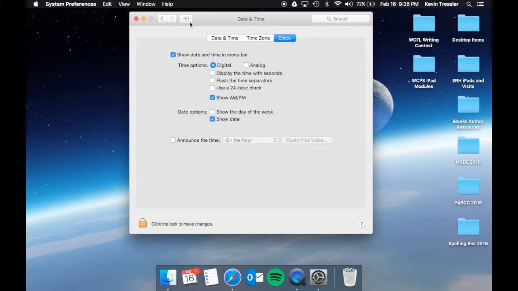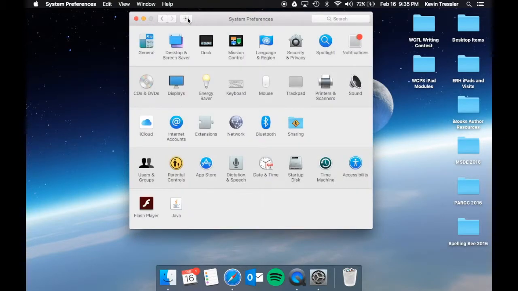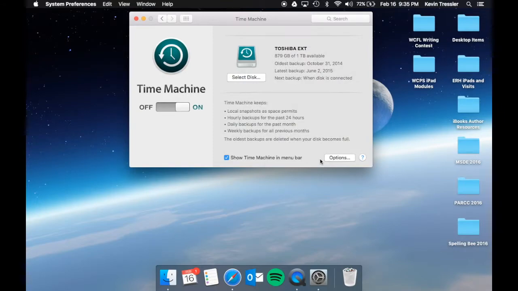So you have different things that you can choose with the date and time, strictly based on your preference as you would like that to be. I want to point out Time Machine to you very quickly, because Time Machine is where you can back up your MacBook. Notice, my latest backup was June 2nd, 2015. My next backup will occur when I connect the disk.